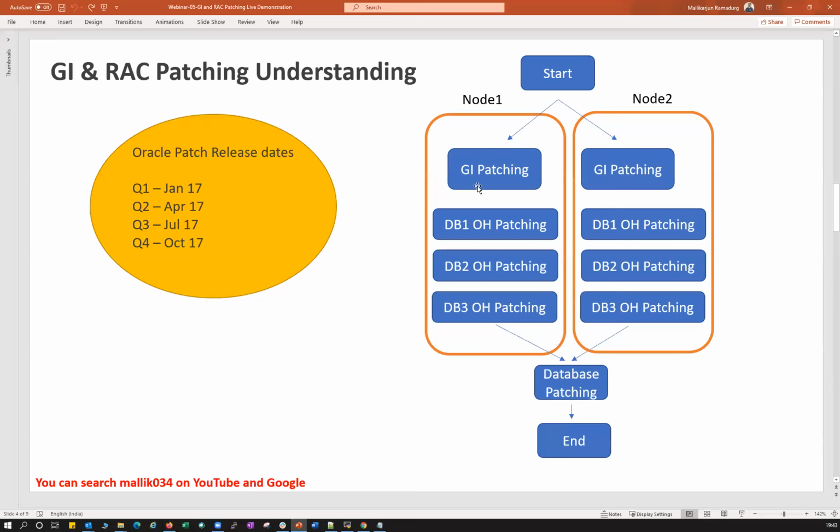As I said, as a best practice, you always start with your GI Home first and then patch your Oracle Home later. Again, there's no restriction on that. You can patch Oracle Home first and GI Home later. The point here is you have to patch all the Oracle Homes and GI Homes which are running on that node.